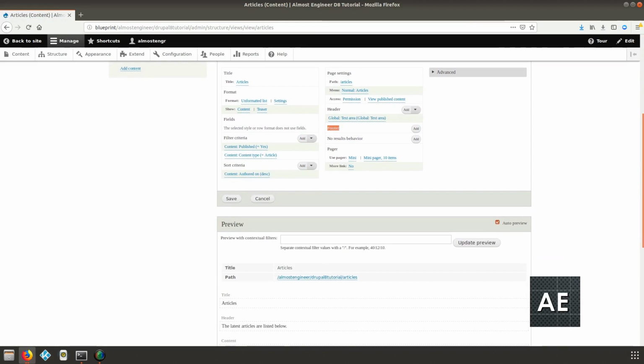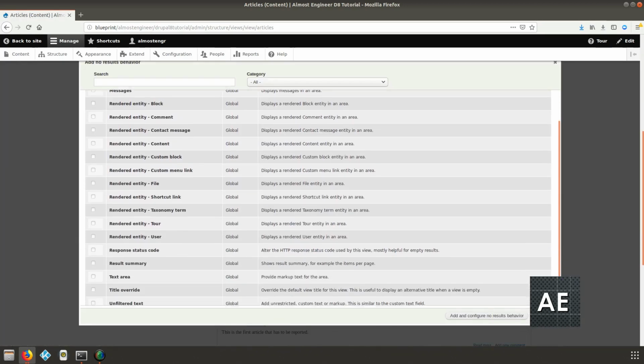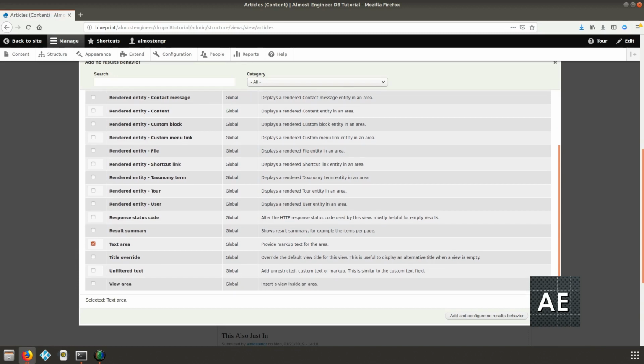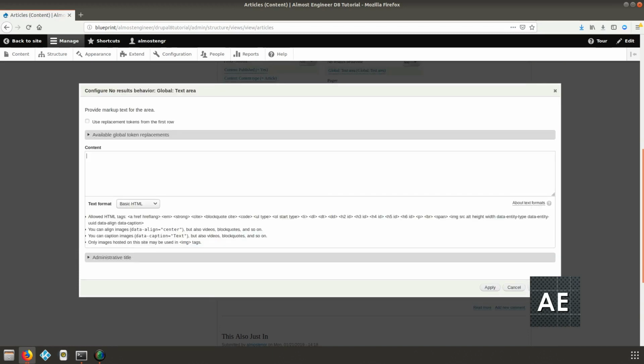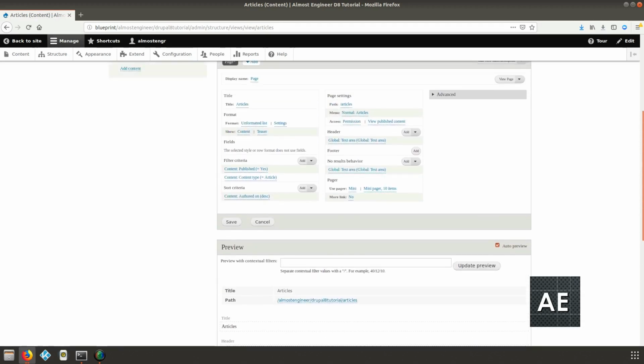And also you have the no results behavior. For the no results behavior, we'll add a text area again, and then state the content as nothing to show and hit apply. And so now the no results behavior is defined. So I'm going to save this.